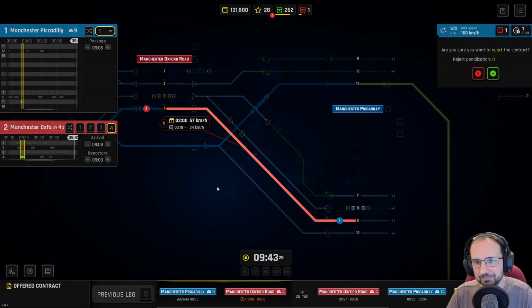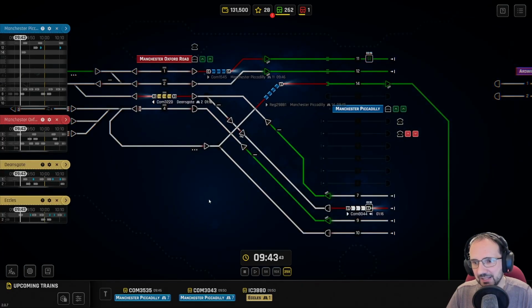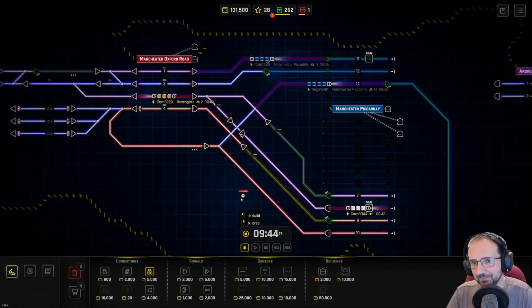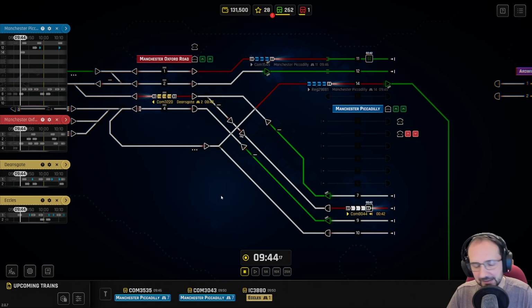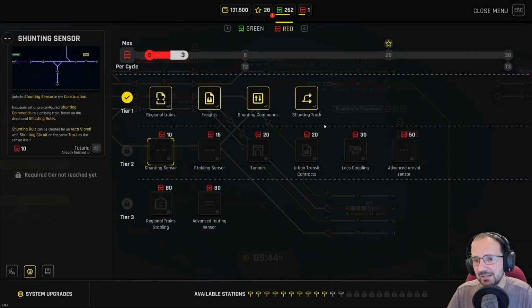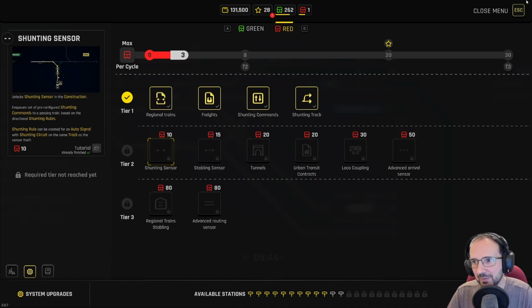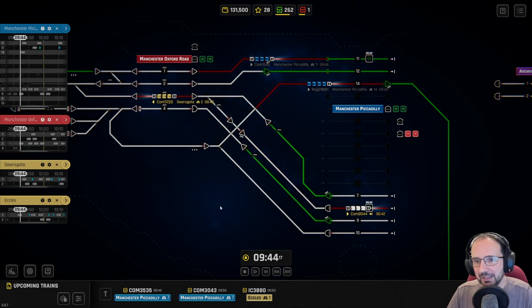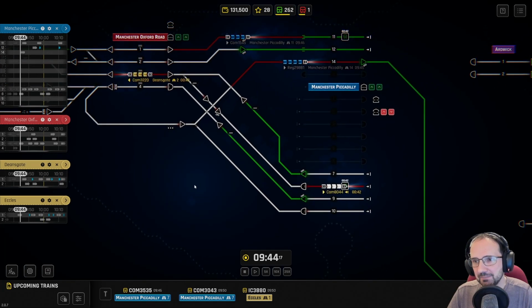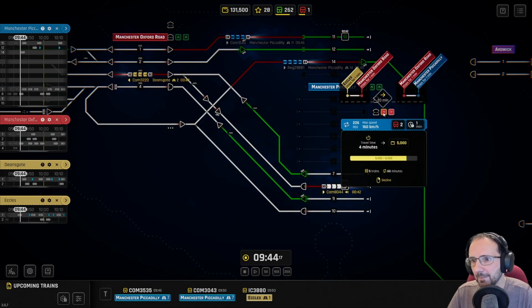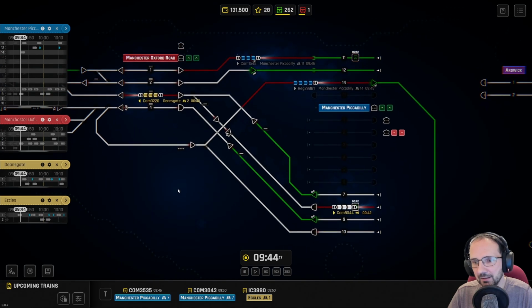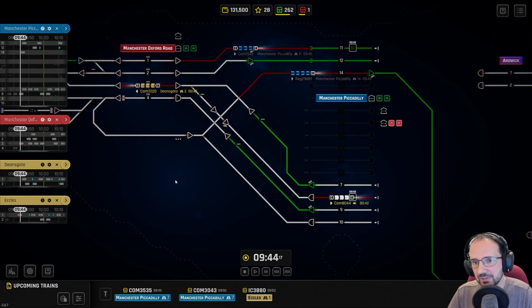I gotta reject it. Yes, reject the contract. That is odd. We've got the track as fast as we can get it. Tunnels we don't unlock until tier 2 and the 20 red experience as well. We are not building up much red experience because we're rejecting all these contracts. God, the last thing I want to do is take even more traffic through here. That is just gonna be a nightmare.